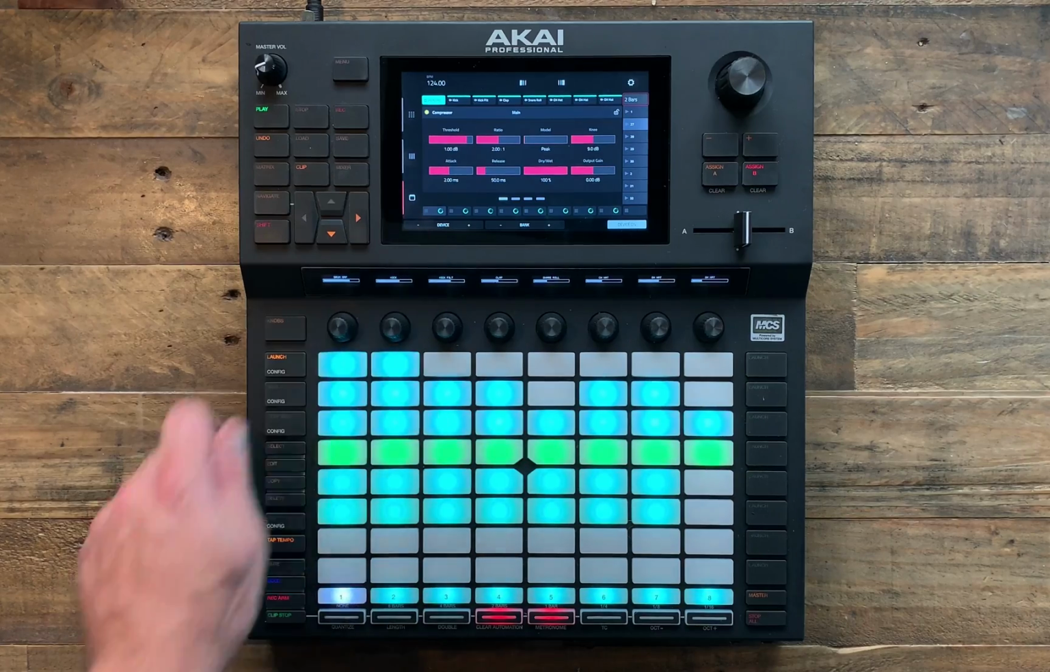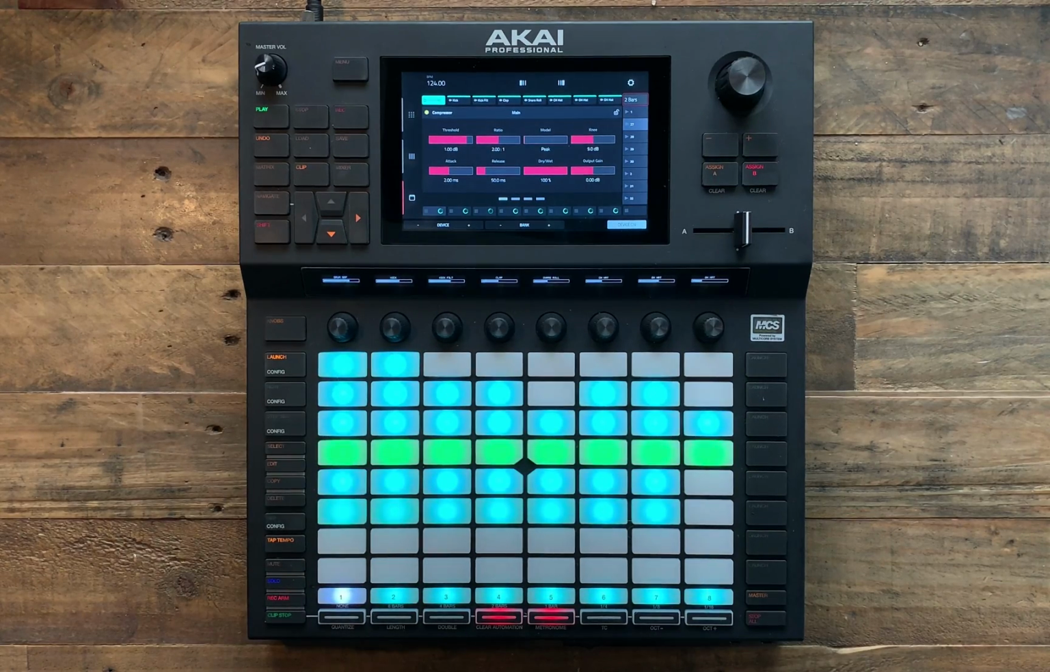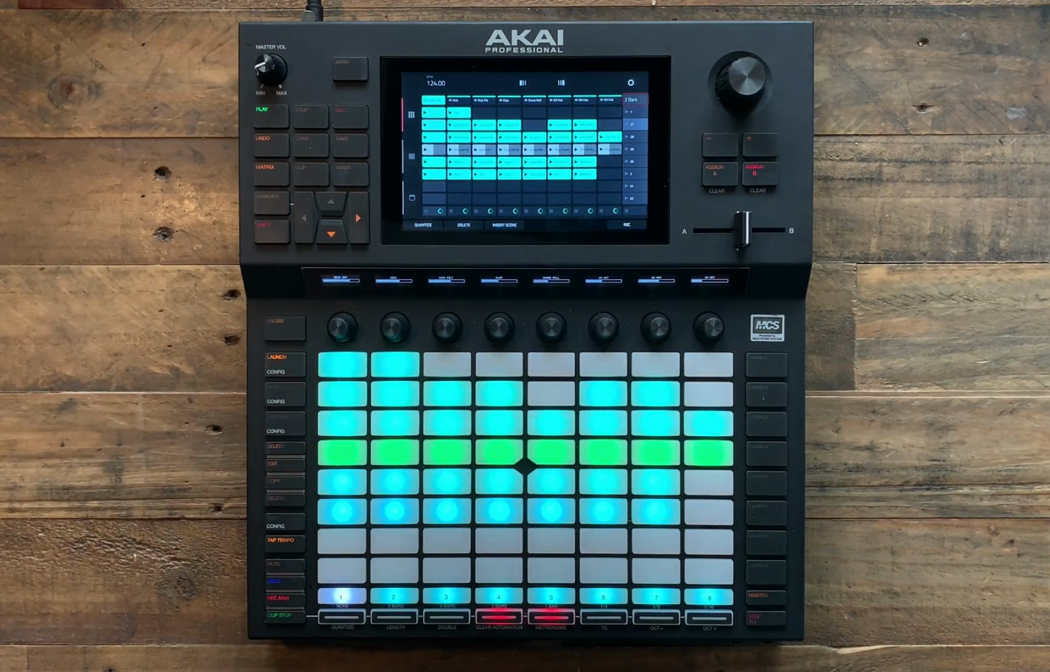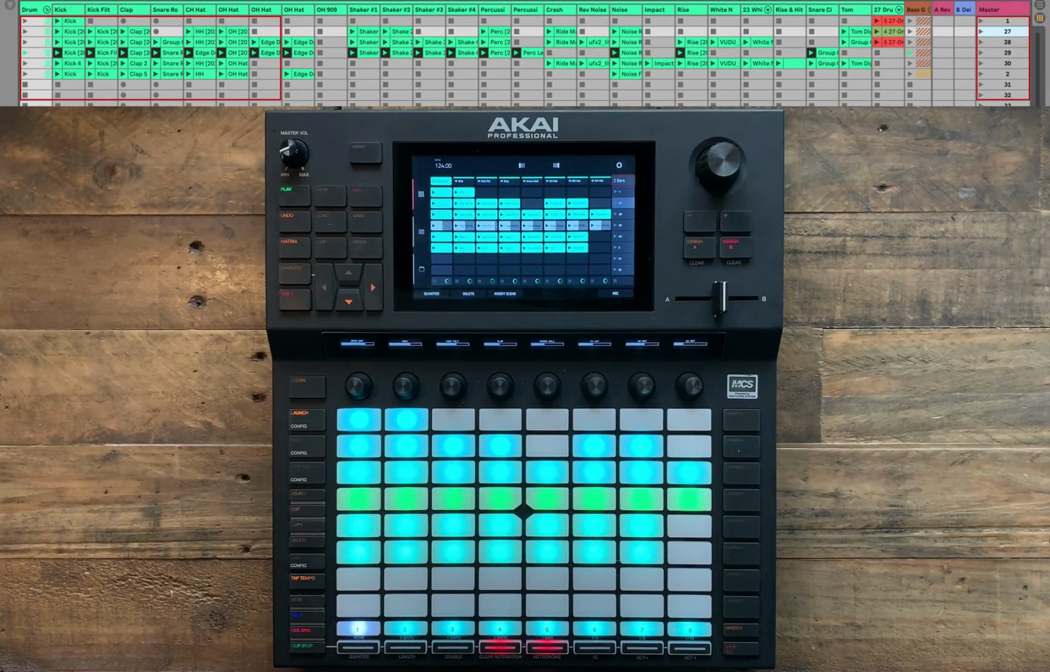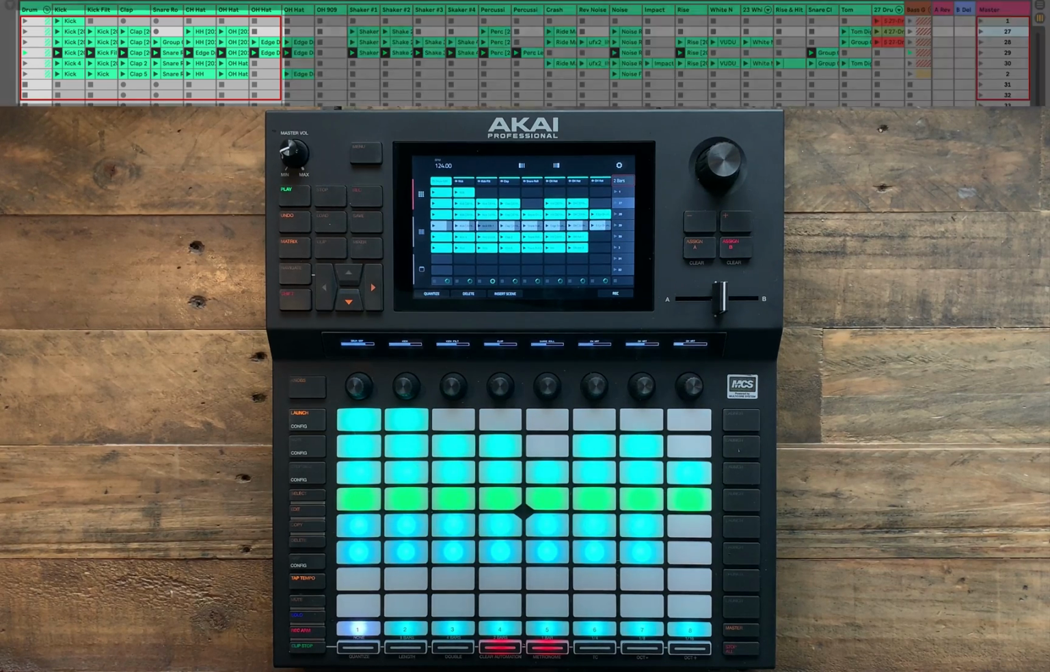Let's go into more detail about the Matrix tab. Either touch the Matrix icon on the left of the screen or press the Matrix button to jump into this mode. The Matrix will display an 8x8 section of Live's session view. This will be marked in Live by the colored session ring.